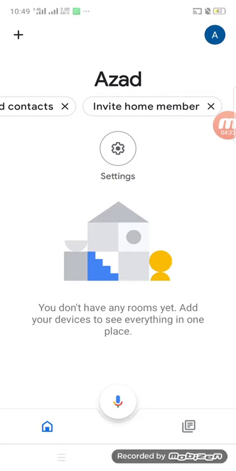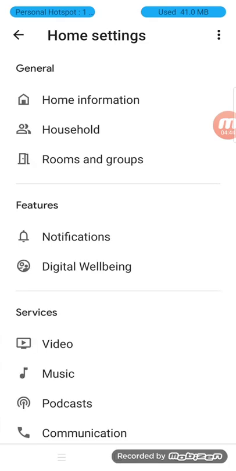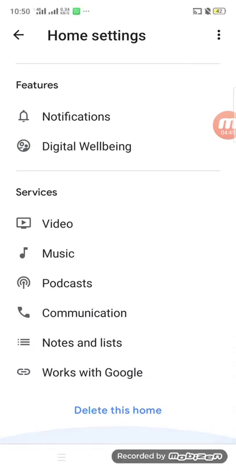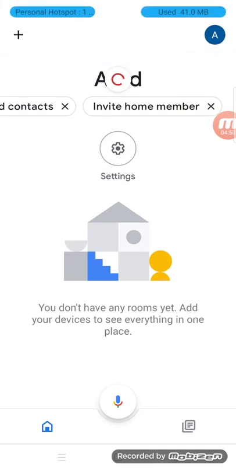That's all. My Google Home Nest Aware. Your choice is settings. All these settings are your choice. These methods are all simple.